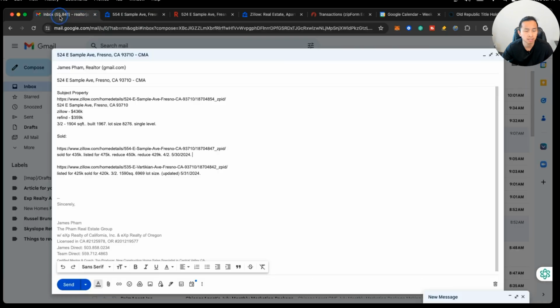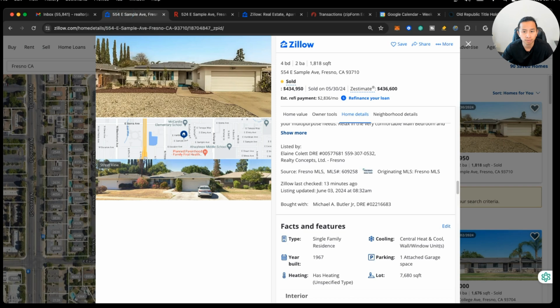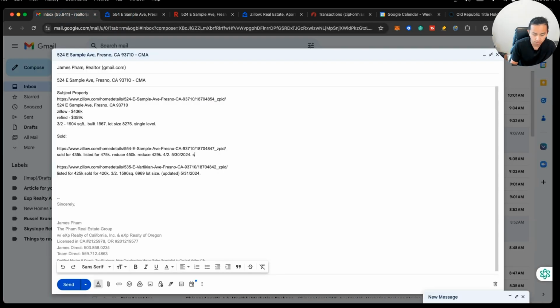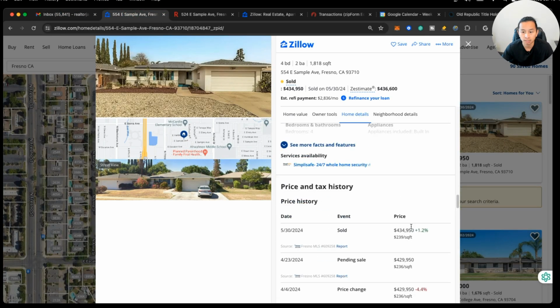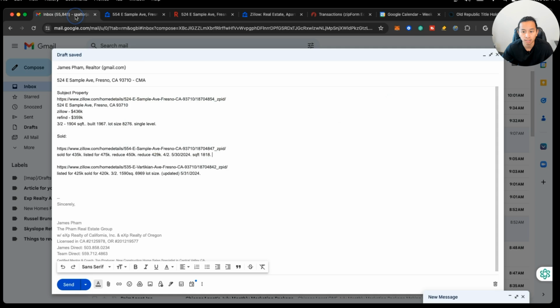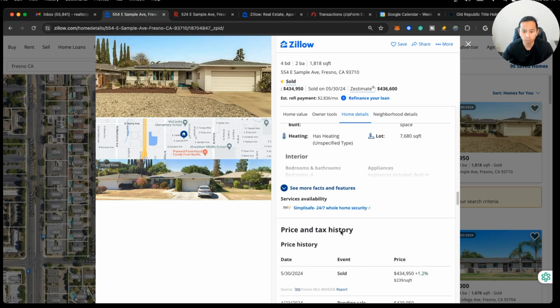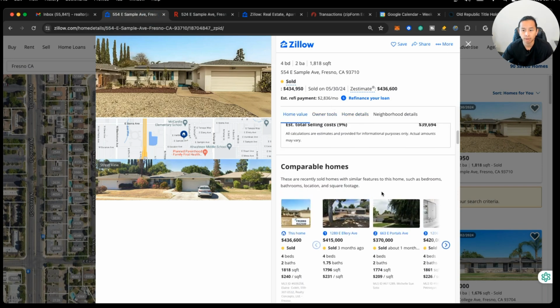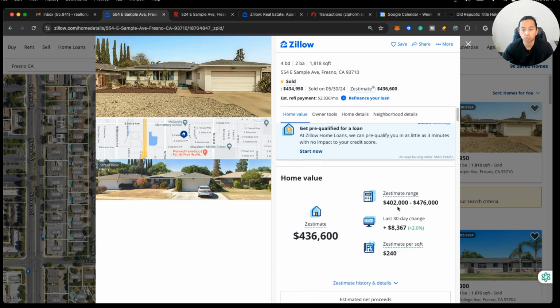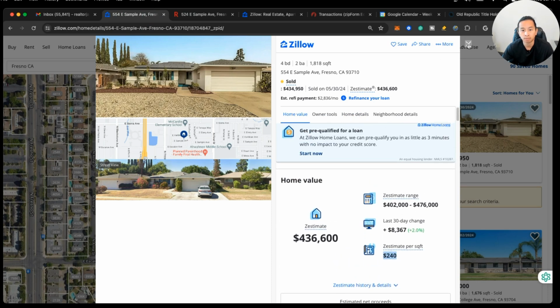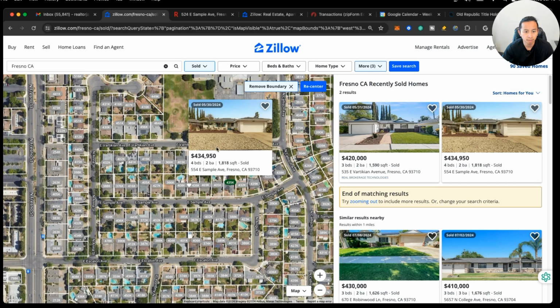Lot size, let's look at lot size. I already got the square footage. This one's 1818 square feet, and the lot size is around 7,680. All right, so now that we have a couple homes identified, we can be more accurate and price it by price per square foot, but nothing is 100% accurate.